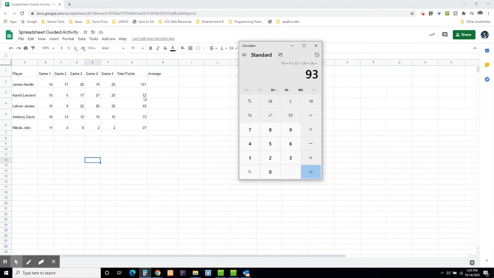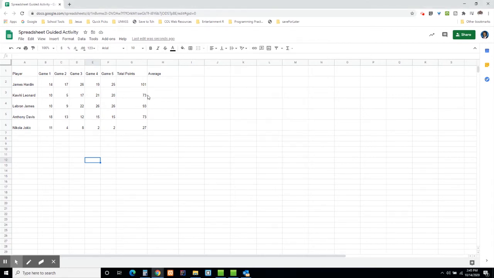Now, we might think this is a mistake right here. 73, these players scored the same thing, so let's check that also. 18 plus 13 plus 12 plus 15 plus 15, 73. So this is correct right here.